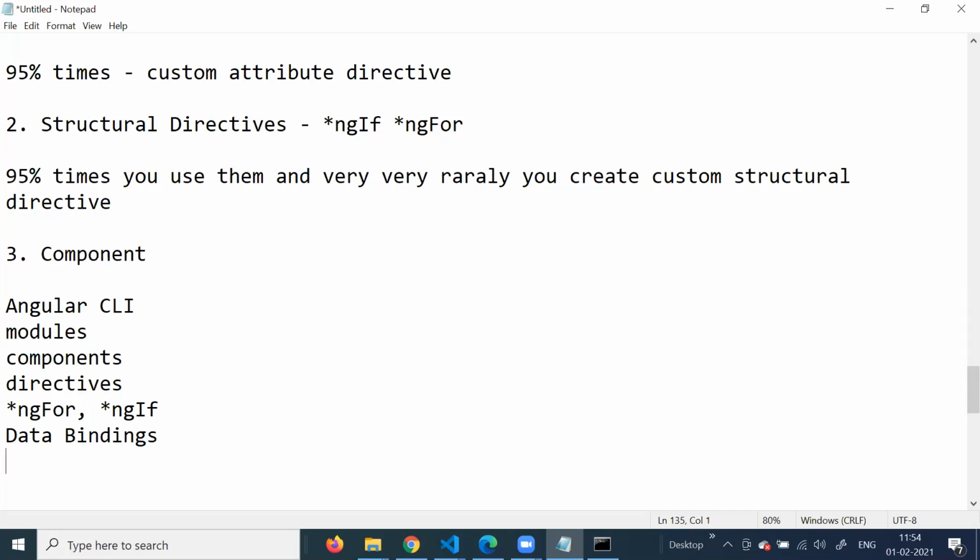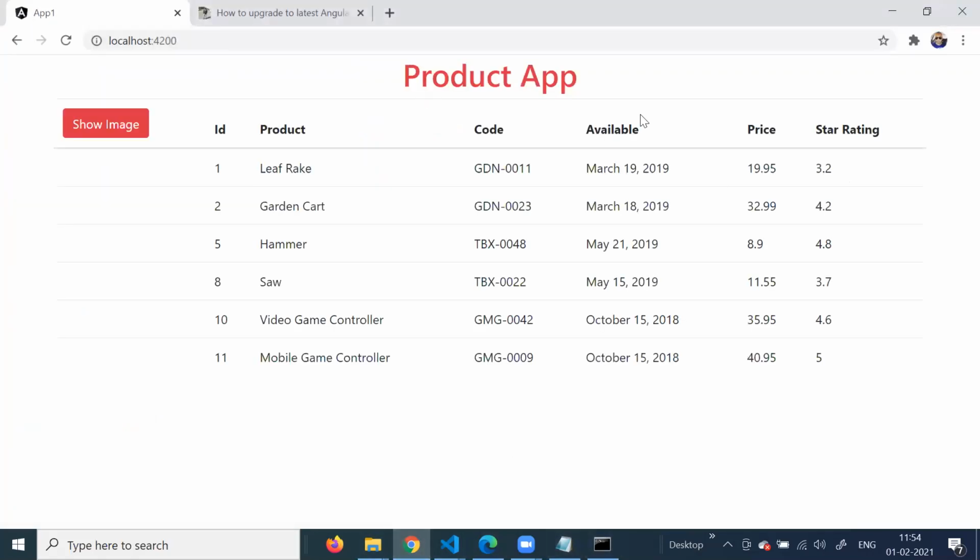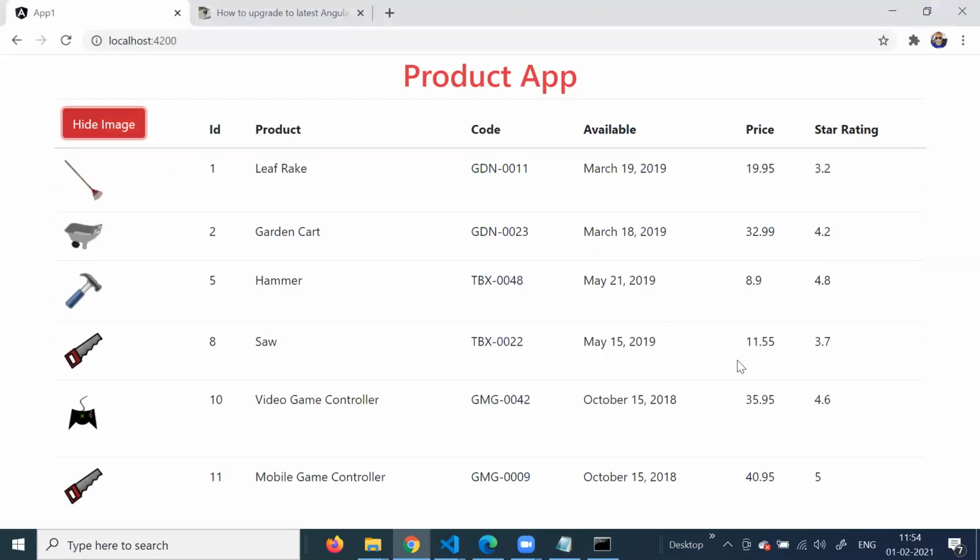Okay. Next, let's say that your manager is back with a new requirement. Your manager is saying, hey, this looks really good, very nice, but can you show me this product name in uppercase? Or can you show me this price with a dollar sign, meaning there should be a currency symbol next to it, something like that.